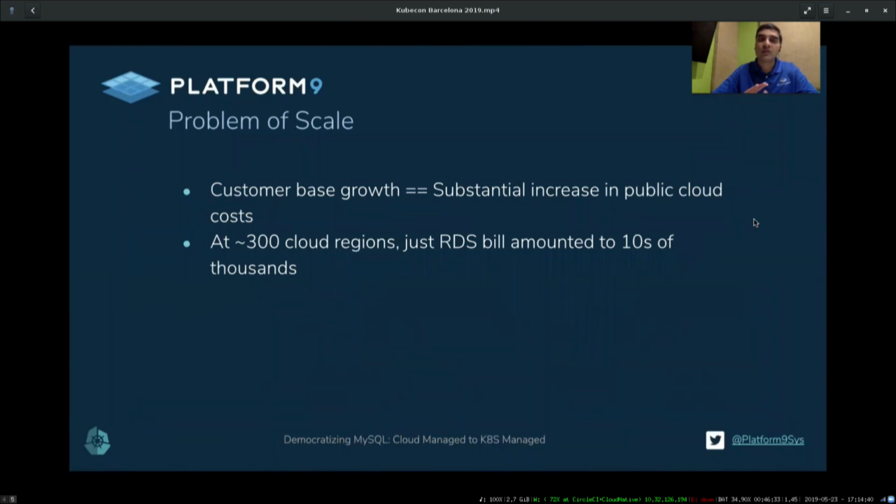So how does this tie to the MySQL operator? We started back in 2014, and as a startup, we adopted the public cloud model. Using public cloud services, without investing too much into our IT infrastructure, we could grow our customer base fairly quickly. But at the current scale, the cost of public cloud is quite significant. Just our database bills amount to tens of thousands of dollars. And that's a significant drag for a small company like us.